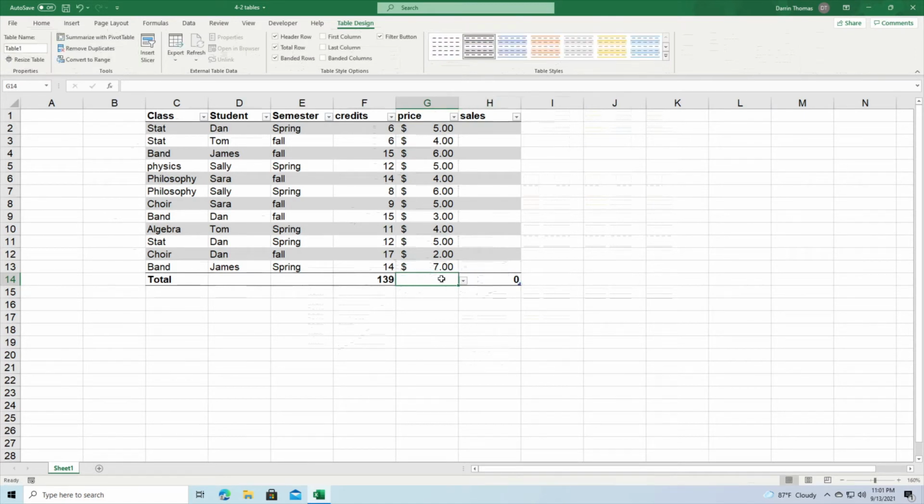I can also sum this up if I wanted to. I could do the same thing here, get the sum, and it gives me how much money has been spent. Also over here, I can find out how much this student paid. So I just type an equal sign and then credits. Notice how it has a little @ sign. This is called a structured reference, I believe, in Microsoft Excel. Then times price, press enter, and notice how it automatically updates the entire column for you.